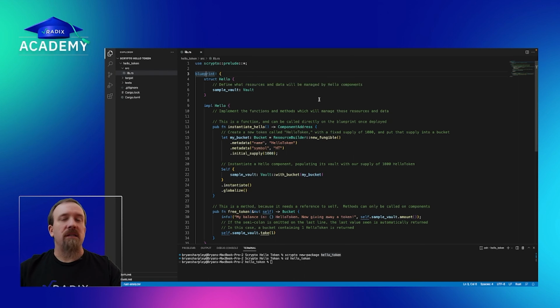So this is how easy it is to create a new token on the Radix network, and particularly with Scrypto.